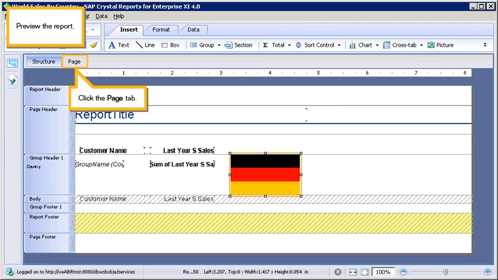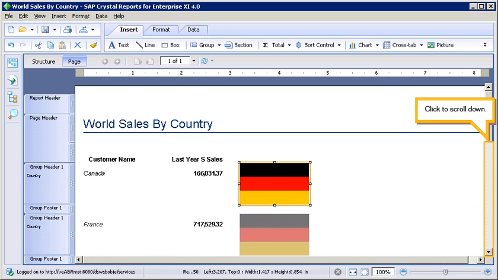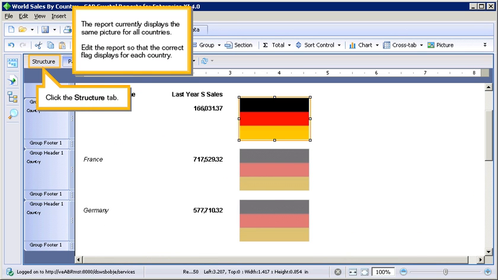Preview the report. Click the Page tab. Click to scroll down. The report currently displays the same picture for all countries. Edit the report so that the correct flag displays for each country.